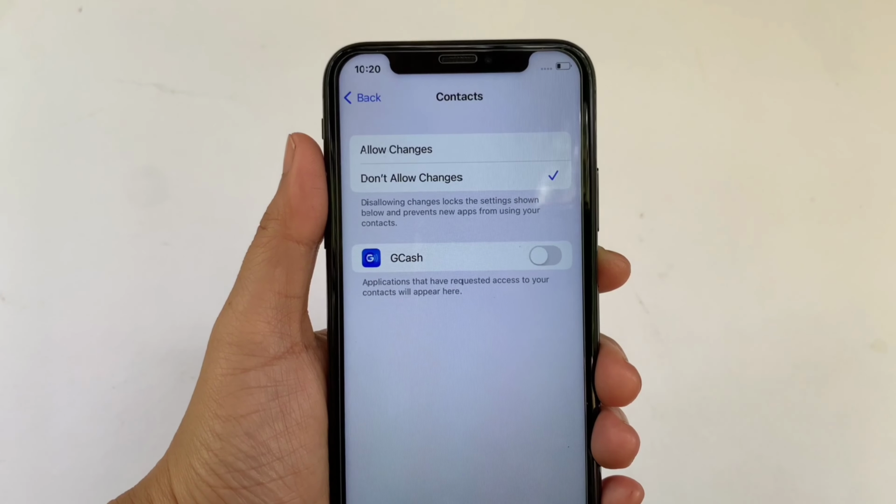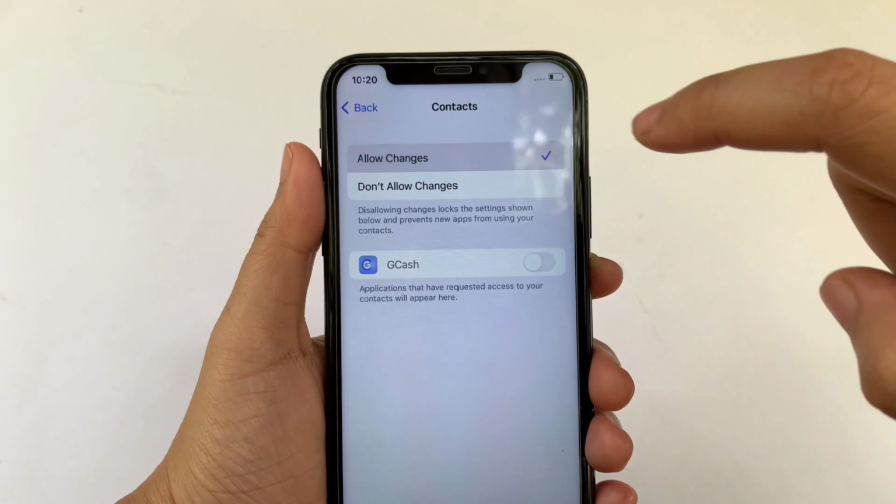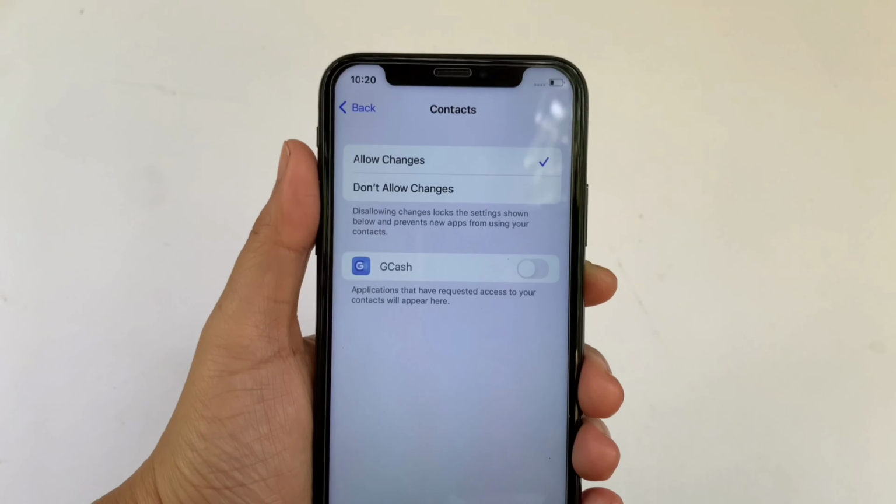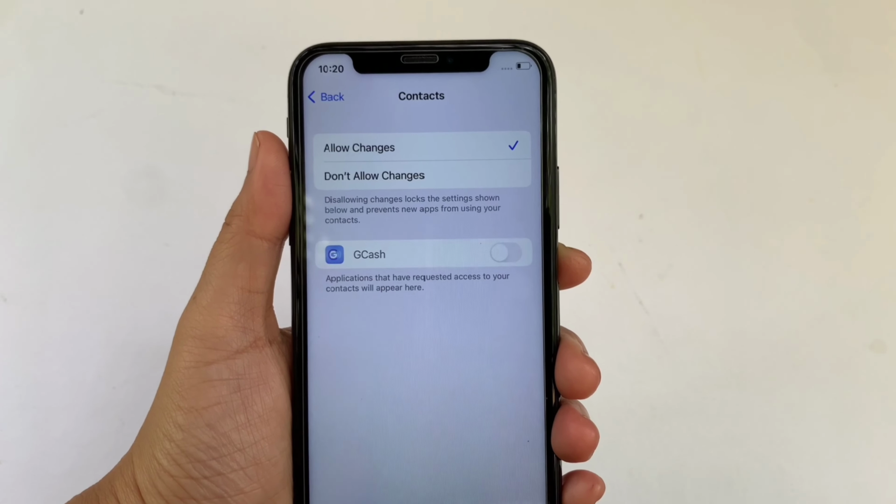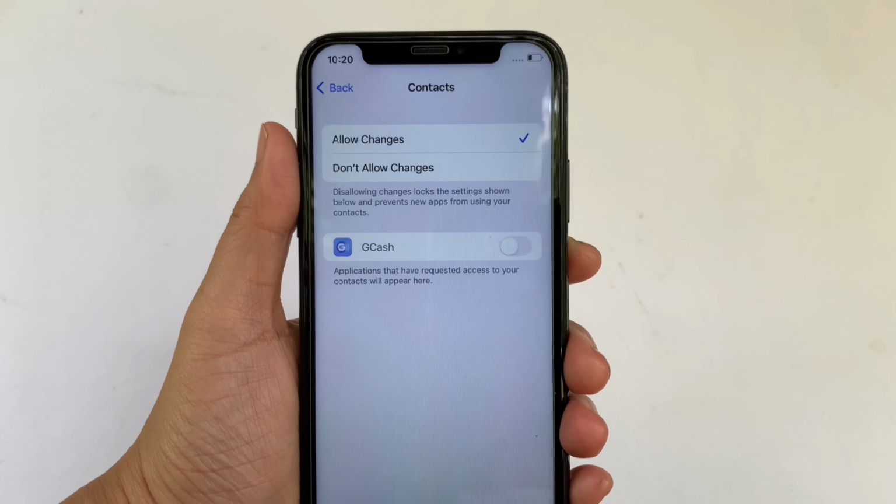And if you want to change it to Allow Changes, just click it until there's also a check mark on the side. And that's it. We have successfully changed contacts in content and privacy restrictions on iPhone X.